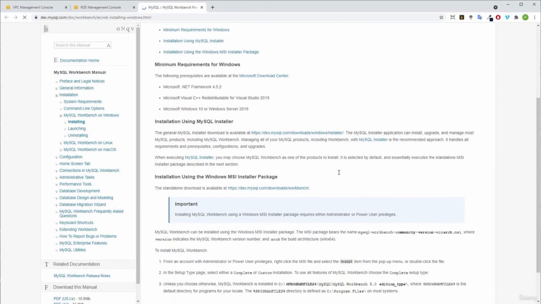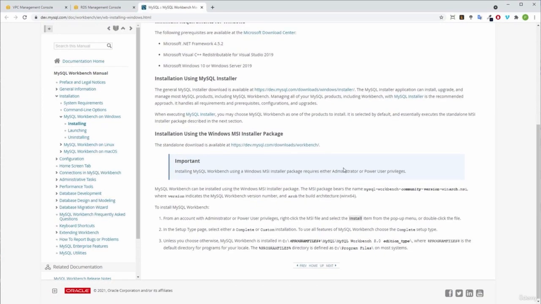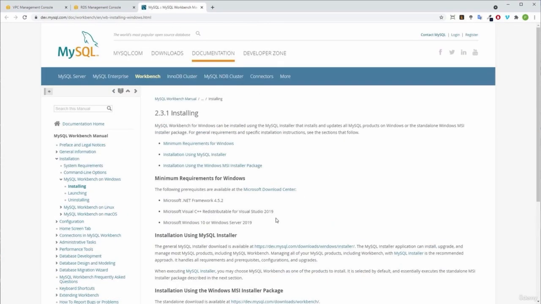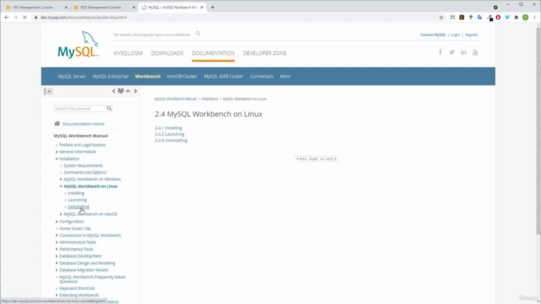And that will give you the instructions on how to install the MySQL Workbench. So there will be an installer there. We'd go to the Windows installer there. Or if we're looking for a different one, we can look at Linux here. So we can click on Workbench for Linux or Workbench on Mac OS.